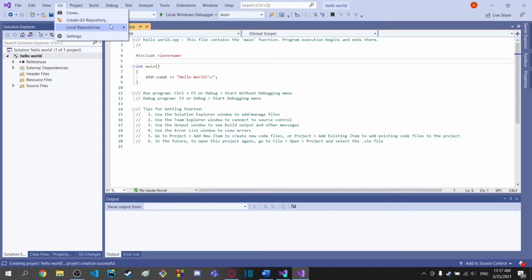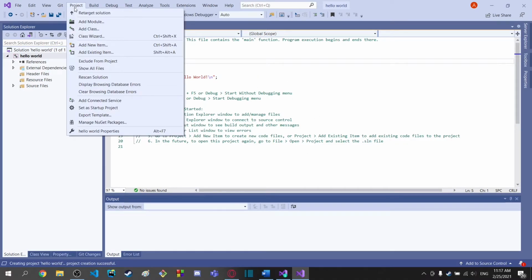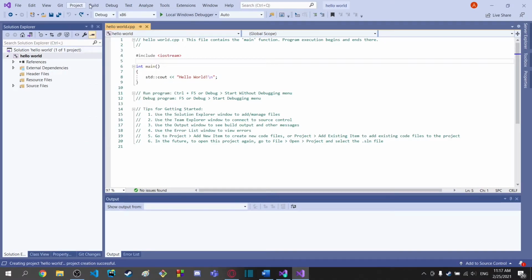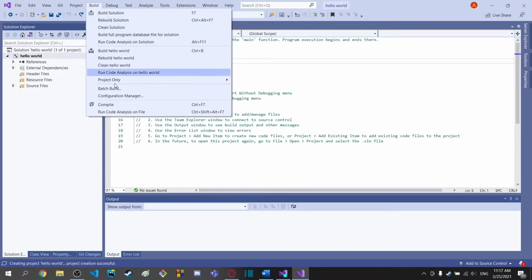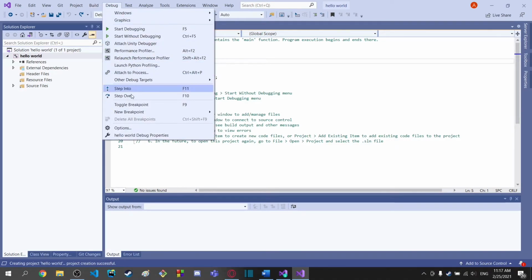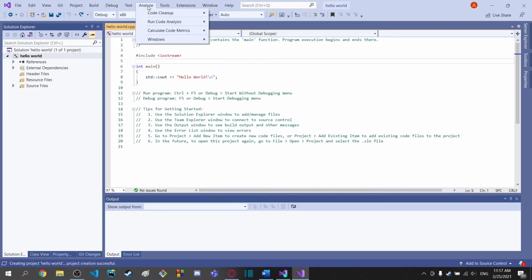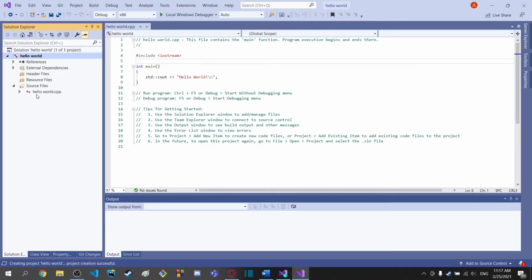So you could create a Git repository just in case you made a project that you'd like to show off. You could add a module, add a class, get class wizards and stuff like that. Debugging, you could choose your debug solution. Well, build, and then you got your debug, and then you got your test, and then tools, and pretty much basic stuff that you would probably see in an IDE.